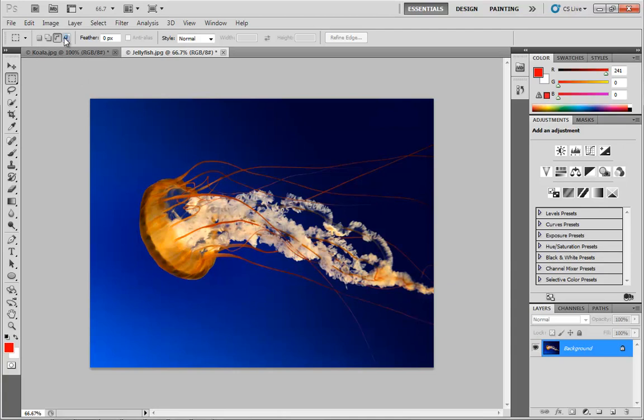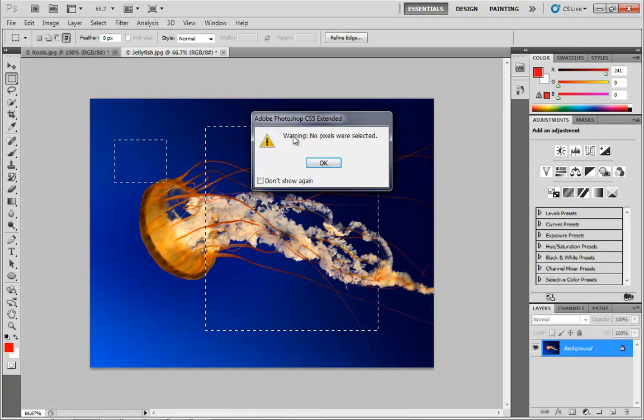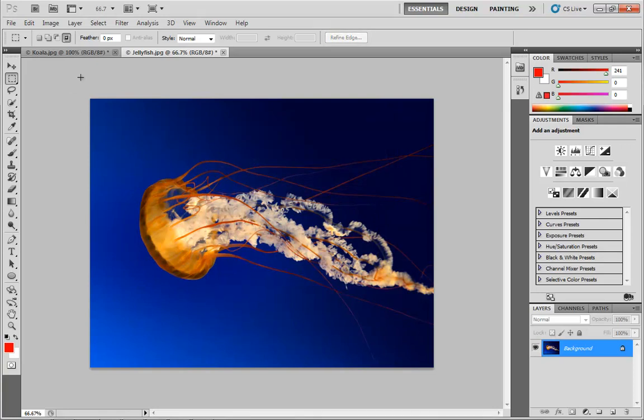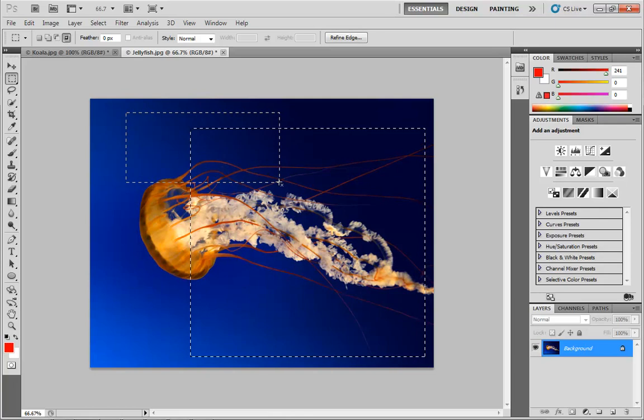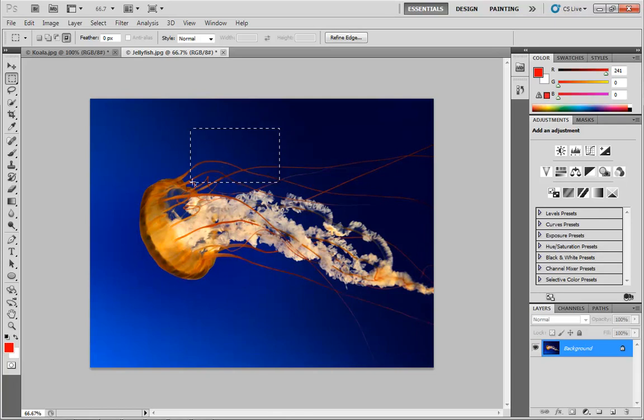The next one over is the Intersect with Selection option. Now, if I make a brand new selection, this doesn't look special at all. If I drag out here in space, we get a warning. It says no pixels were selected. What does that mean? What Intersect is looking for is for your two selections to actually overlap one another. And where they do, you only get the area where the two selections overlapped.